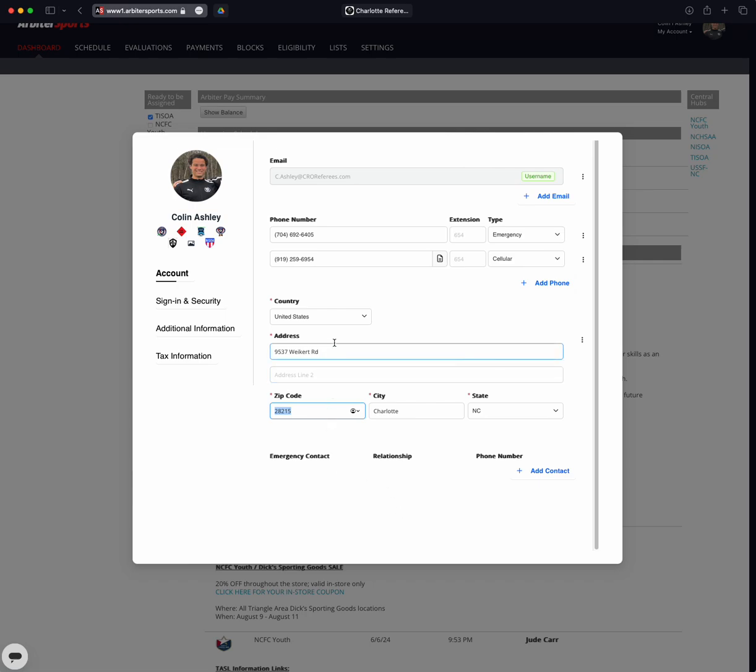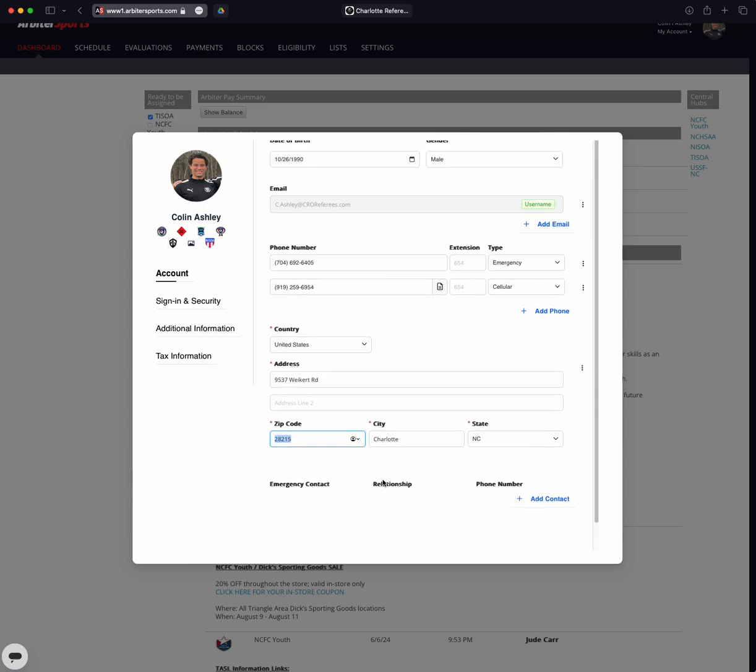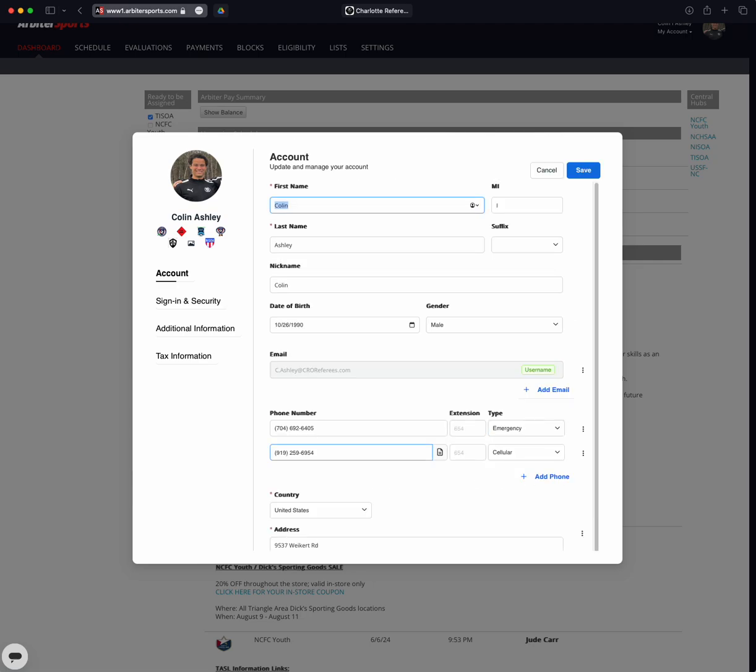Ensure that your address is your mailing address so that any checks needed to be mailed to you by your assigners for tournaments or any matches worked will go to the correct address. Once you have put your address in, ensure that any information added in is correct. If you have any trouble scrolling to the top, again, you may just push the tab button on your keyboard and it will take you back to the top.